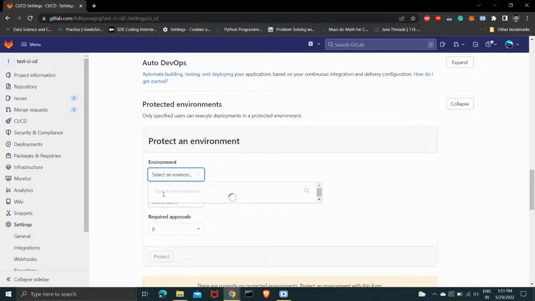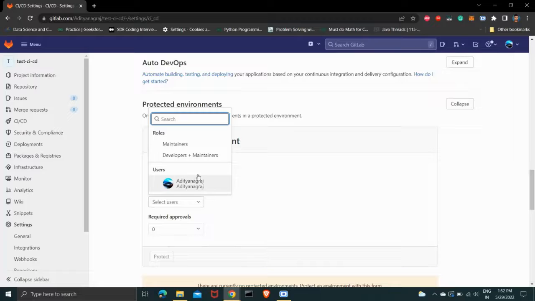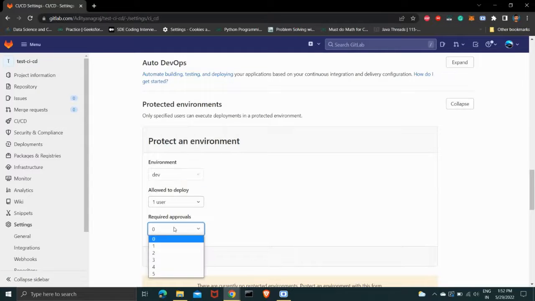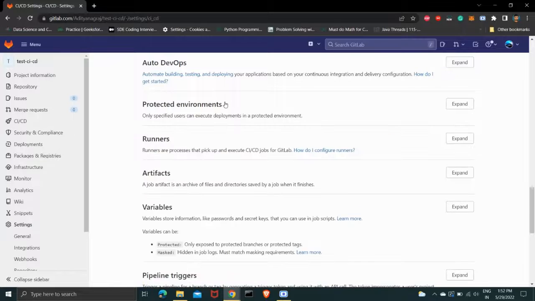So let's say as of now I have only got a dev environment. If I click on dev, right now I'm the only one using this. So you can add me and required approvals, like one, and you can protect your branch from getting updated or something related to that. As of now I don't need this.